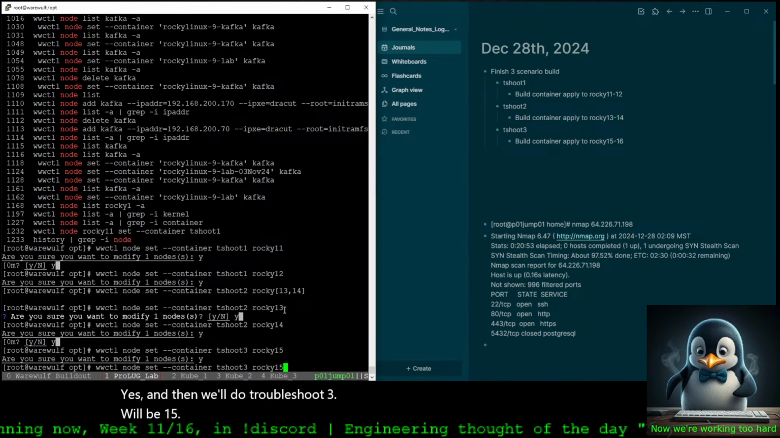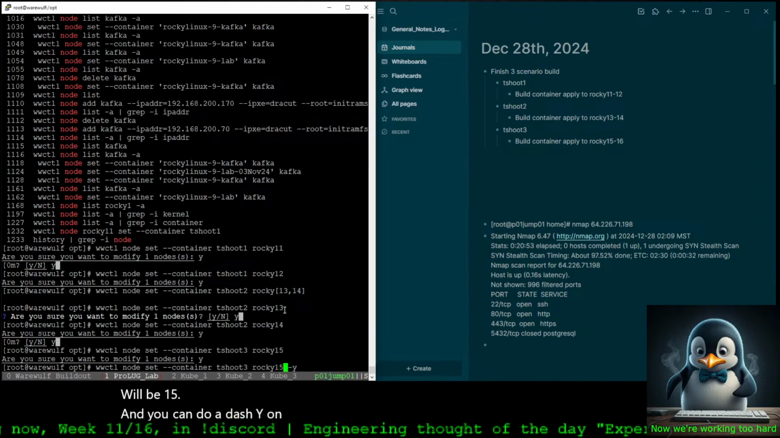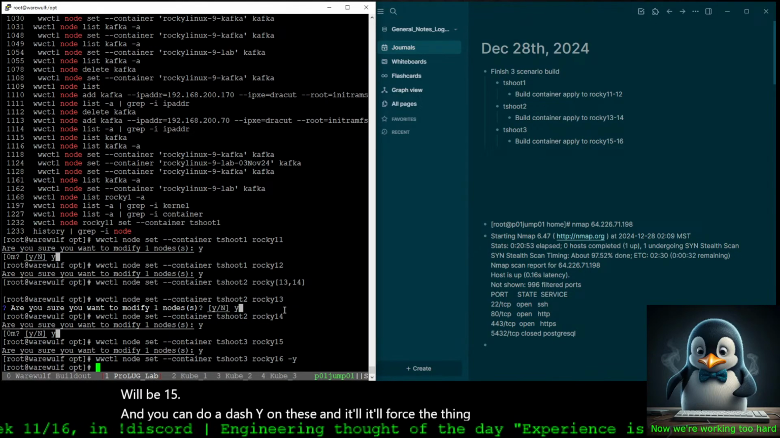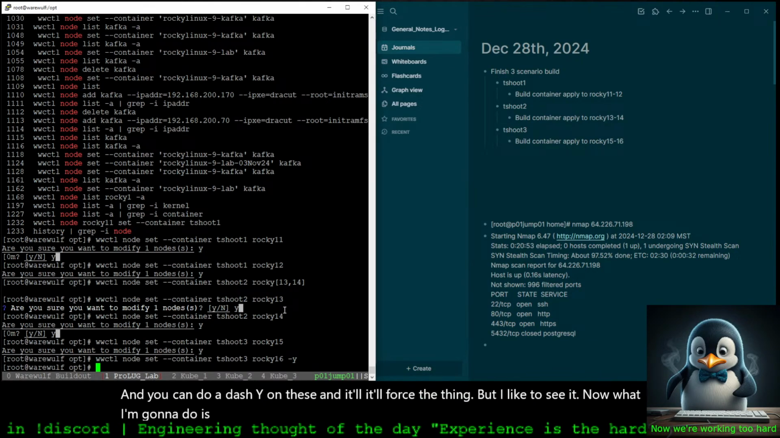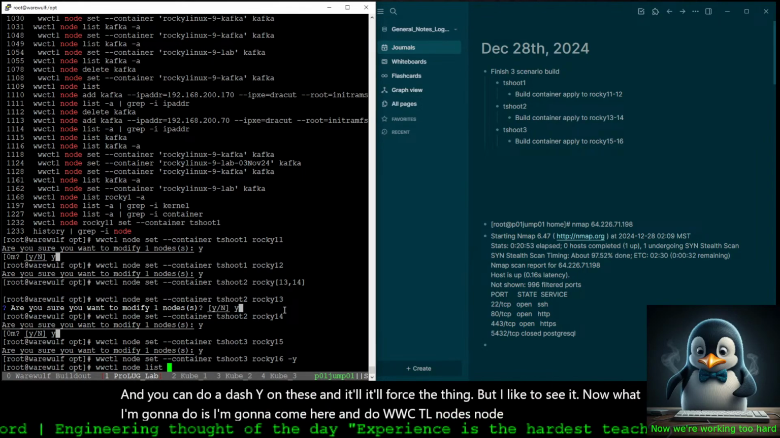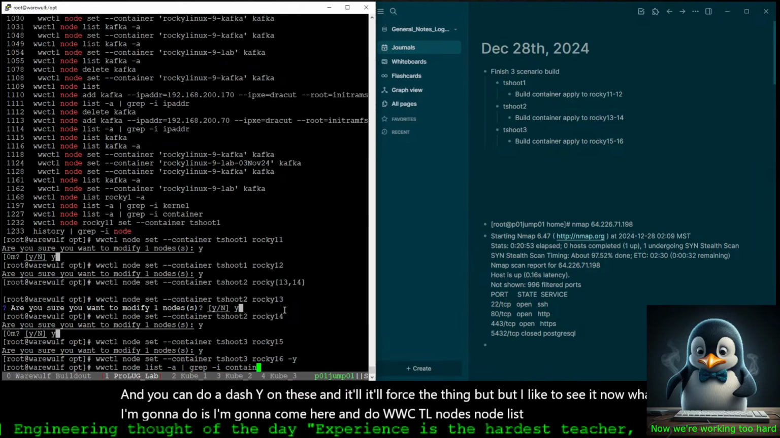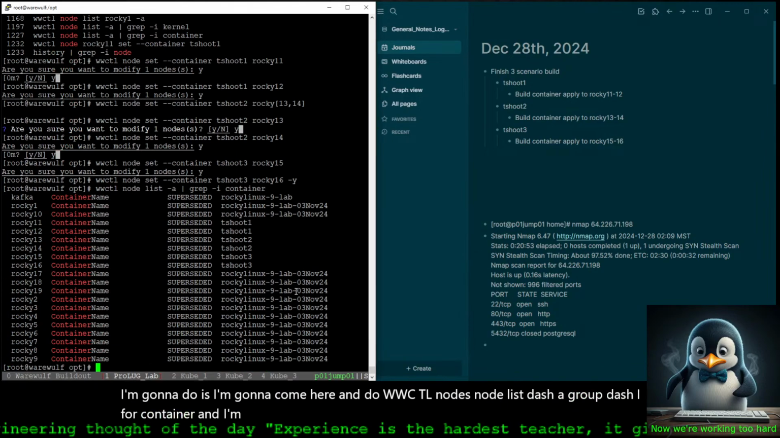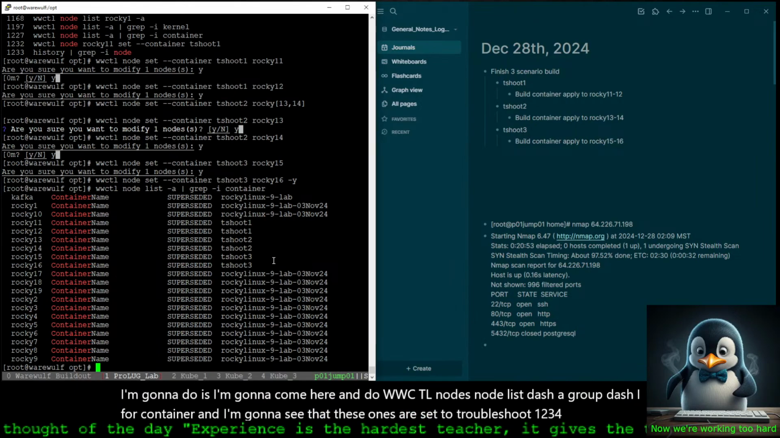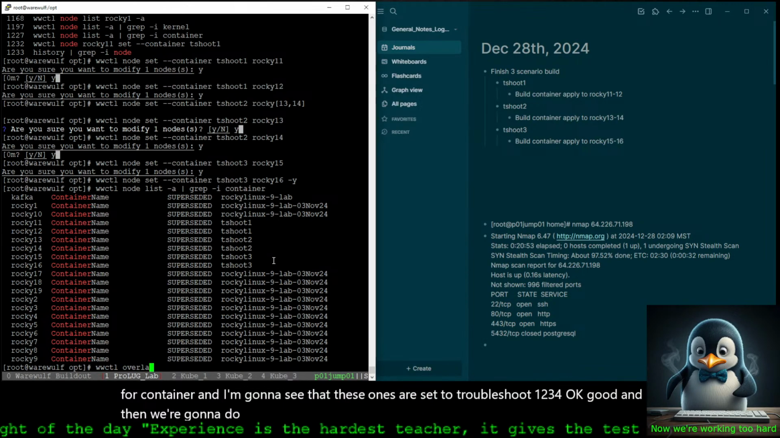You can do a -y on these, and it'll force the thing, but I like to see it. Now what I'm going to do is run wwctl node list -a piped to grep -i for container, and I'm going to see that these ones are set to troubleshoot 1, 2, 3, 4. Okay, good. And then we're going to do wwctl overlay build.